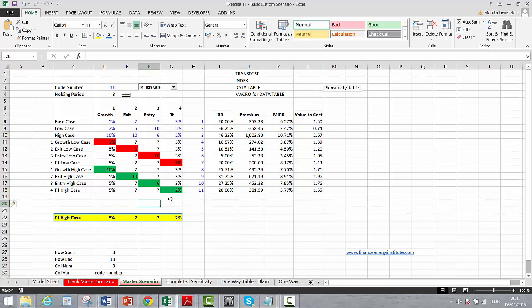You can just make an extra little case. I'm going to call this our custom case. And for now, let's just copy and paste the base case values to this case. And then what we could do, it's as simple as this.